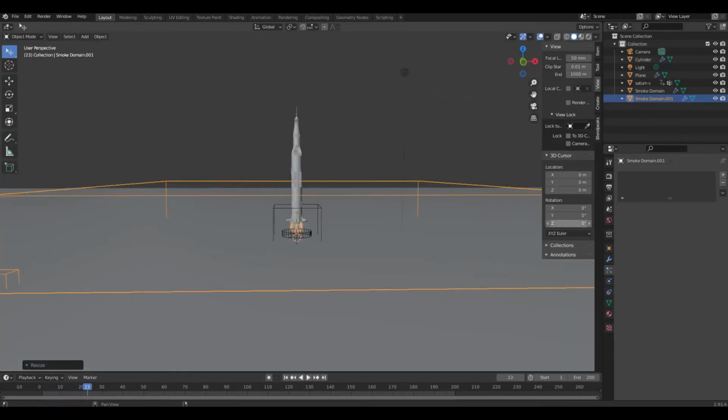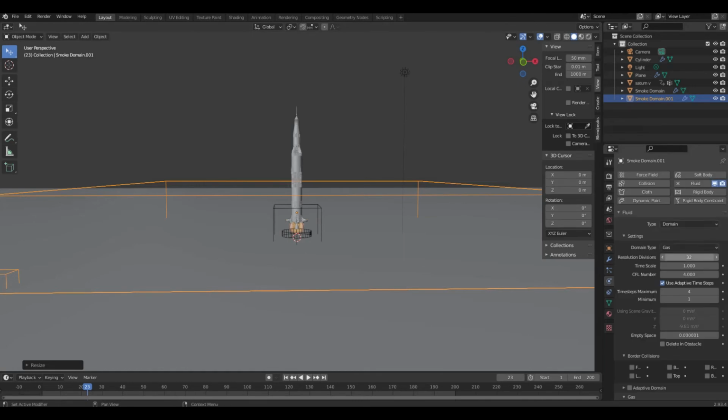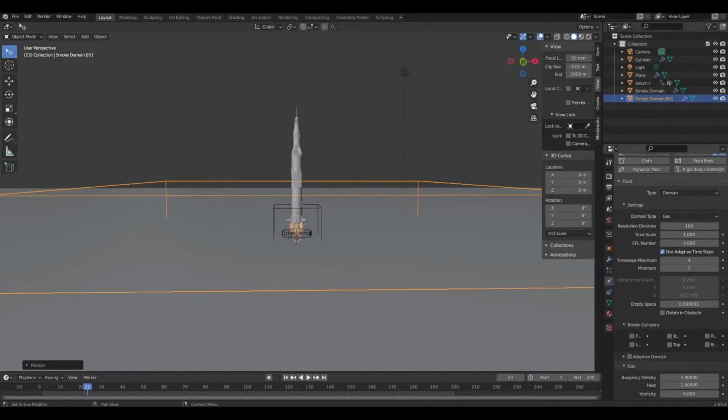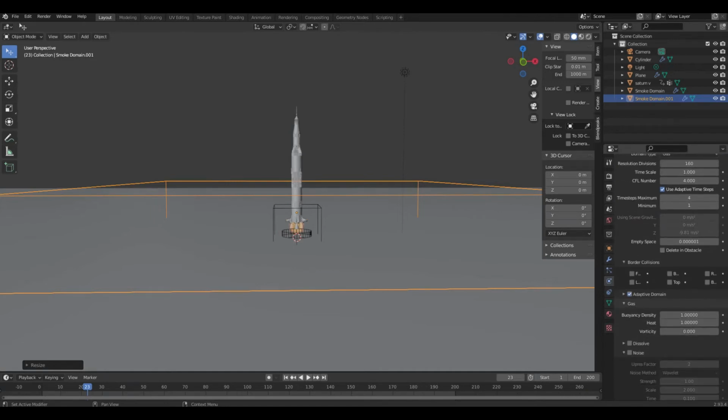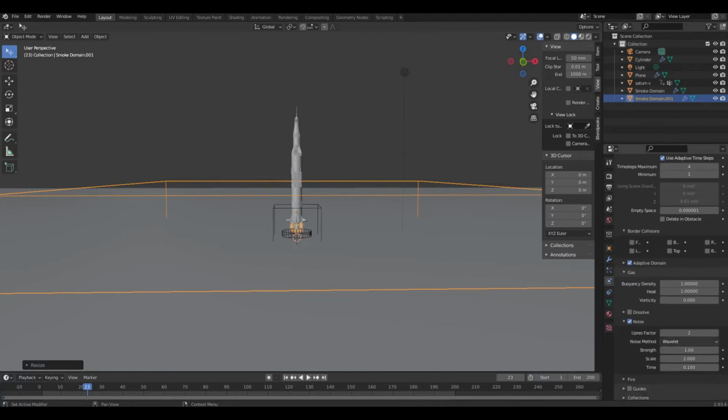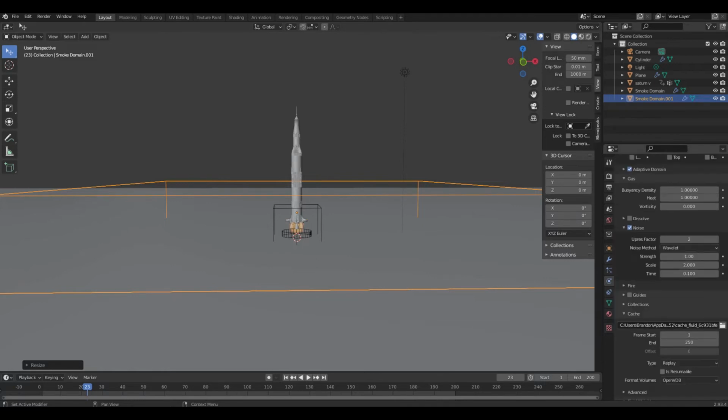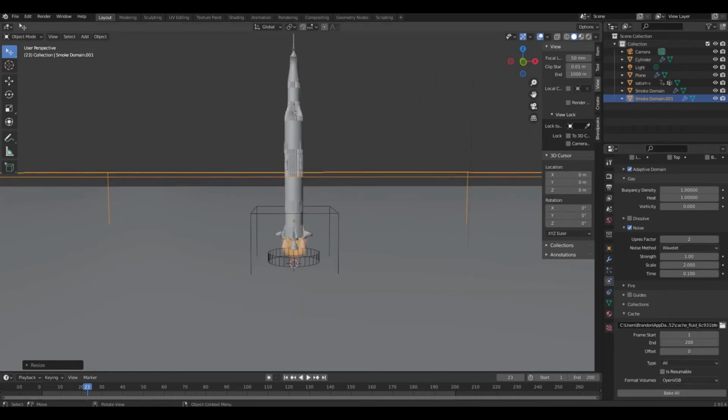About that's good. Now we're gonna go to the settings and put the resolution divisions to 160. Make sure you turn on adaptive domain and noise. And put the end frame to 200. Put from type replay to type all so you can bake it.